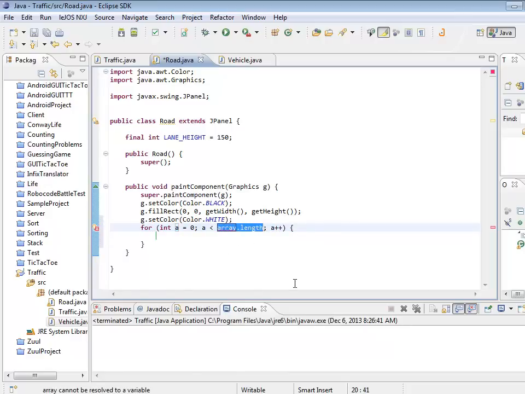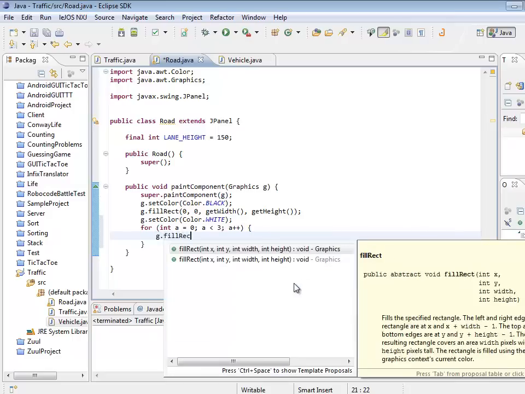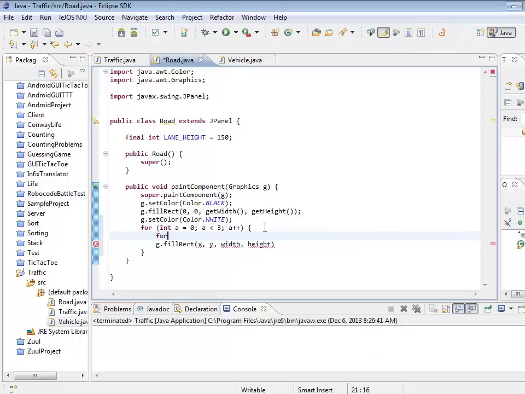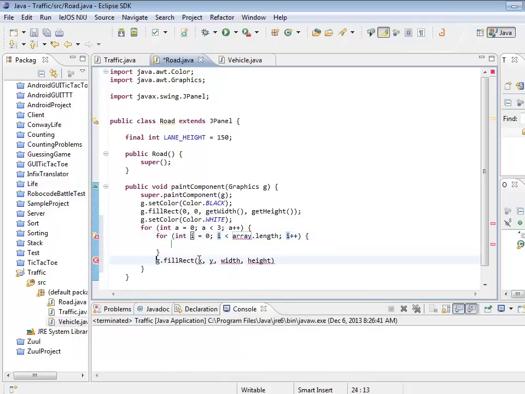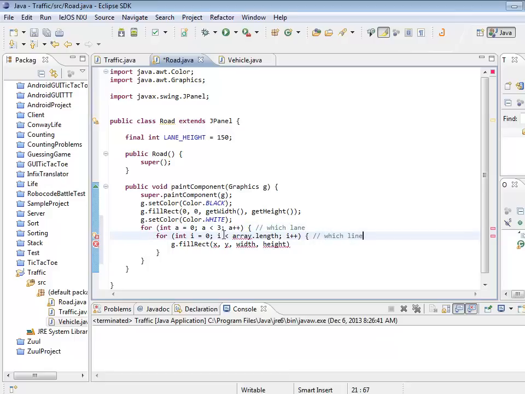And then I'm going to be doing, let's see, if I have four lanes, I need three sets of lines between them. So I'm going to be doing a filled rectangle. And I need a for loop for however many lines I'm going to do inside of this filled rectangle. So this loop is which lane I'm drawing, which line I'm actually drawing.